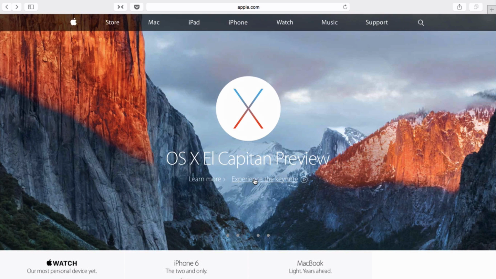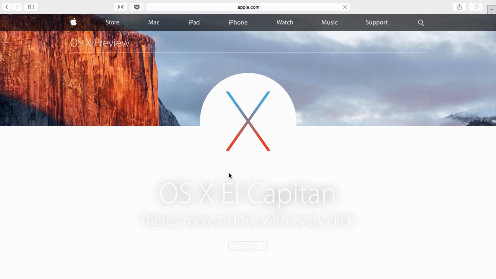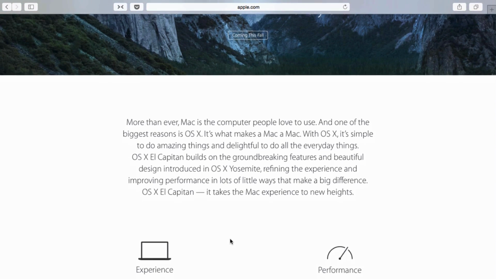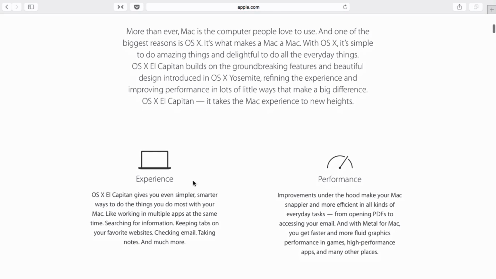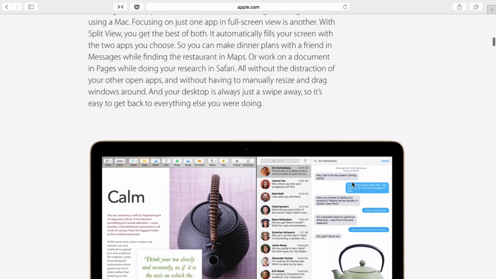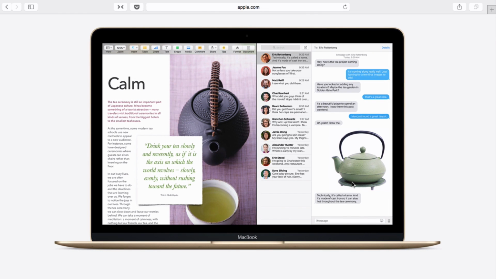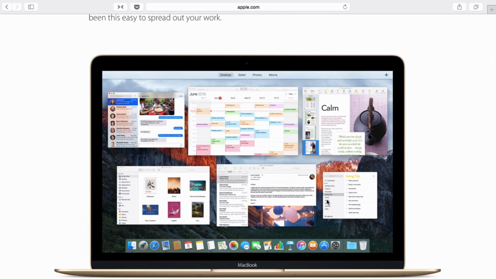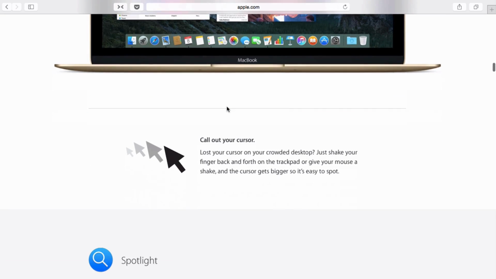Here we have OS 10 El Capitan preview. Now, this is the next version of OS 10. And it's coming this fall, and it adds lots of features. It adds things to the experience and the performance of your Mac. There's now a split screen view, so that's something that's quite nice. A lot of people have been waiting for that. There's a new way of using Mission Control that allows you to have a more streamlined view, and you can view your desktop in the background, and has a cleaner interface for viewing your various windows that you have open.